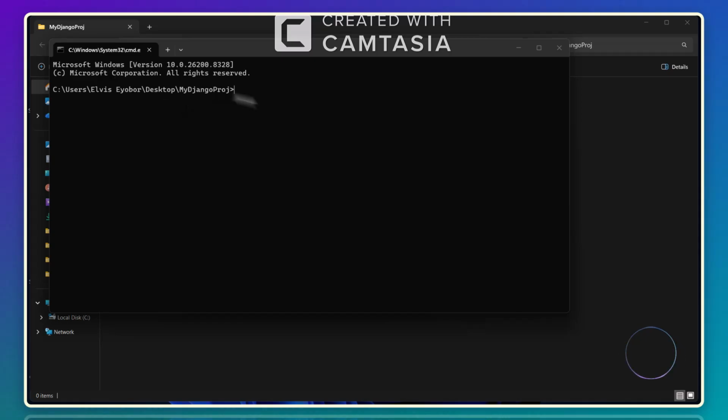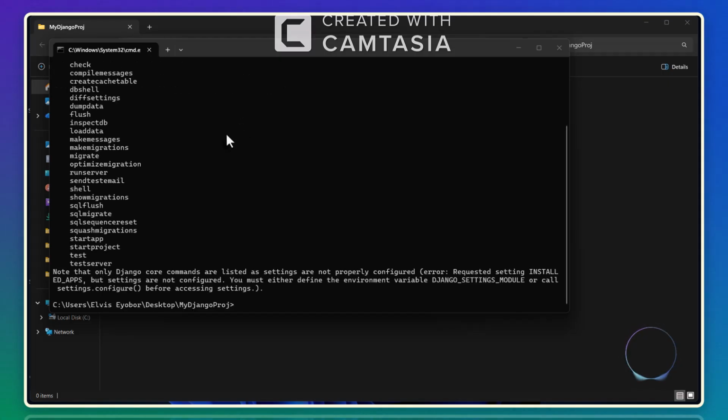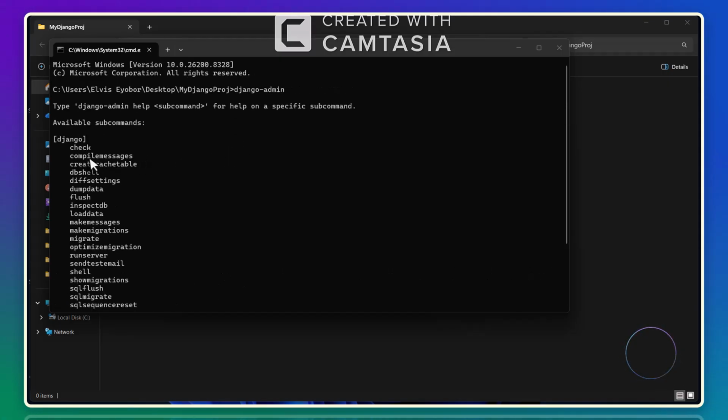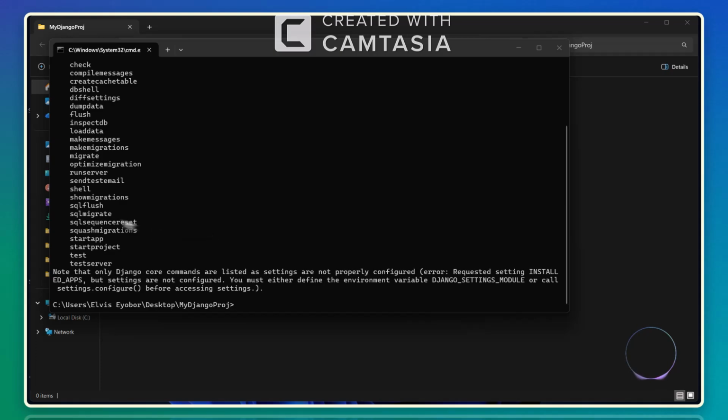Good. Now that your command line is open, what you have to do is use django-admin to start your Django app. I'll show you everything django-admin can do. Once you just type django-admin like this, it shows you everything you can use it to do. You can use it to check, compile messages, flush, make migrations, run servers, create shell, migrate SQL, so many other things. So what we're going to do now is start a project.